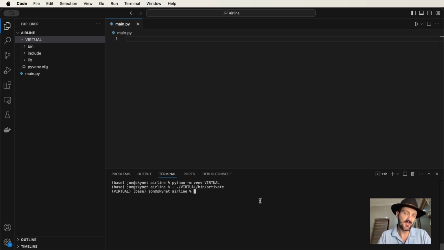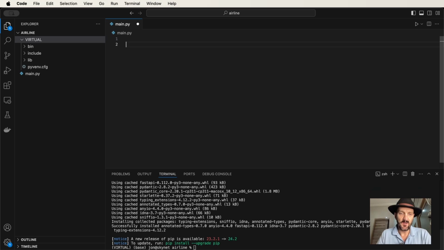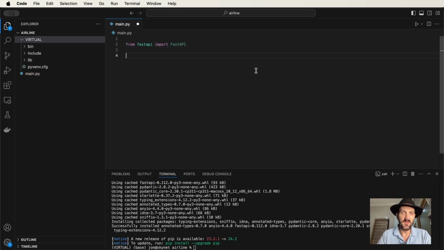So the next step is to install FastAPI. And to do that, I'm going to use pip. So I'm going to type pip install fastapi. Okay, while that's installing, I'm going to start coding. So the first thing I want to do is import the FastAPI library. So I'm going to say from fastapi import FastAPI. Now this is a class, this FastAPI, so I need to create an instance of this class. So we're going to say app equals FastAPI, open close bracket.